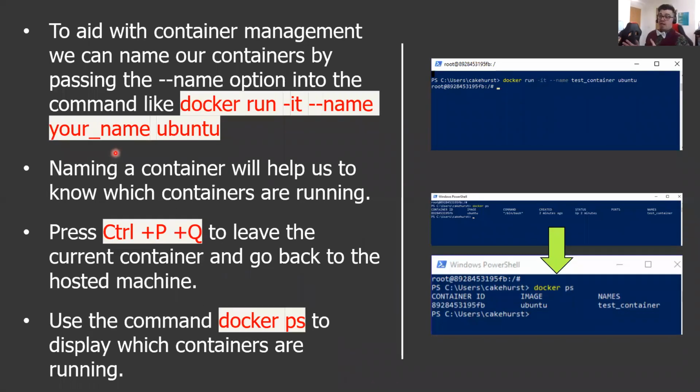So to aid with our container management, one cool thing we can do is name our containers. We can append --name into the command. So we do docker run -it --name, whatever you want to call it, ubuntu. And that will give a name to the container. It will help us to know what they're running when we list them out effectively. So let's try that now.